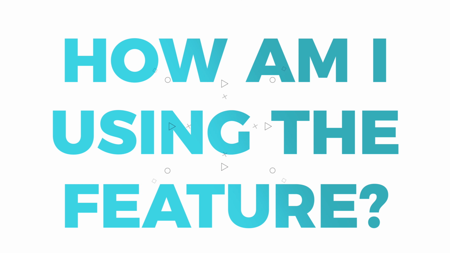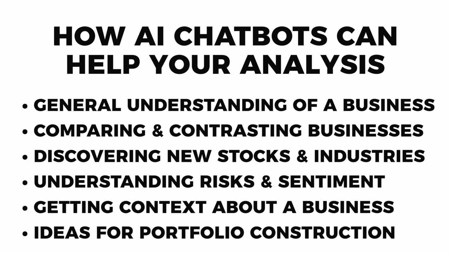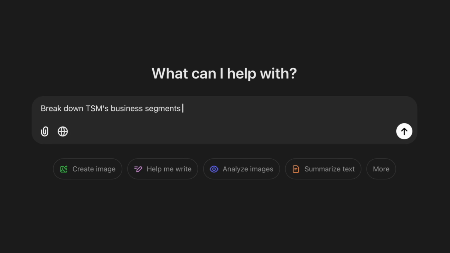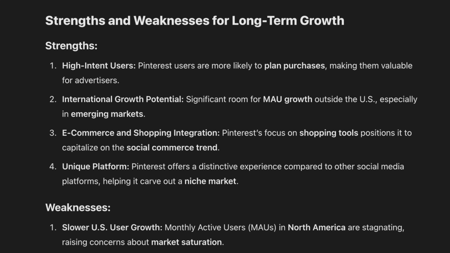Okay, so that being said, let's talk about how I'm actually using this in my own process. Now, I recently did a video about tools I'm using to pick better stocks in less time, and I specifically talked about AI chatbots like ChatGPT that I'm prompting to get info on companies. And what you might have noticed is that the type of things I was looking for with those tools match up a lot with what's being provided in the Virtual Analyst Report.